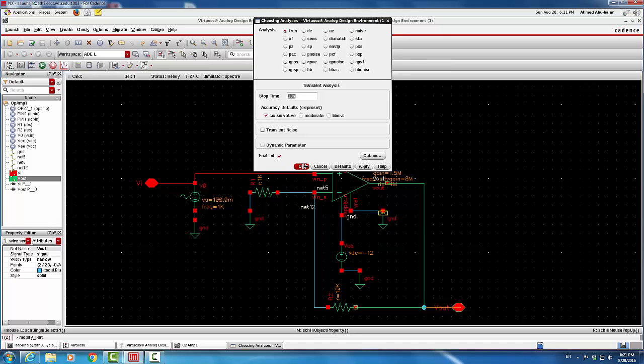But that usually requires more time. Since this is a very simple circuit, the simulation is going to be roughly fast, so we wouldn't even worry about that. So go ahead and click on conservative to give you a very nice accuracy.